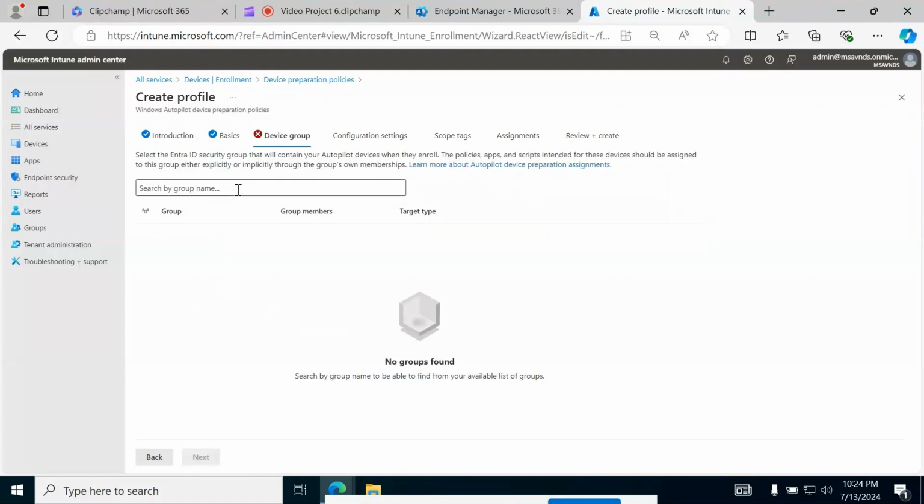Click next. Here you need to find a security group which is created from Entra ID, right? And this group should include a number of devices to be part of that policy, and then this group would be added here to add the devices, as well as this policy will be assigned to that group. So whatever the policy configuration is assigned or made available, that would be assigned to that group of devices. So let's say I'm adding this one.